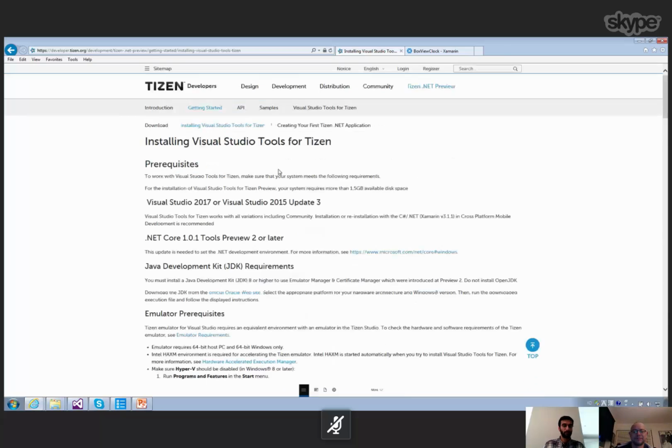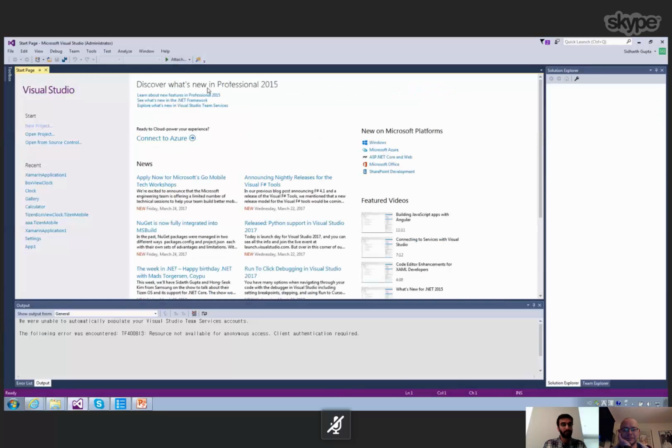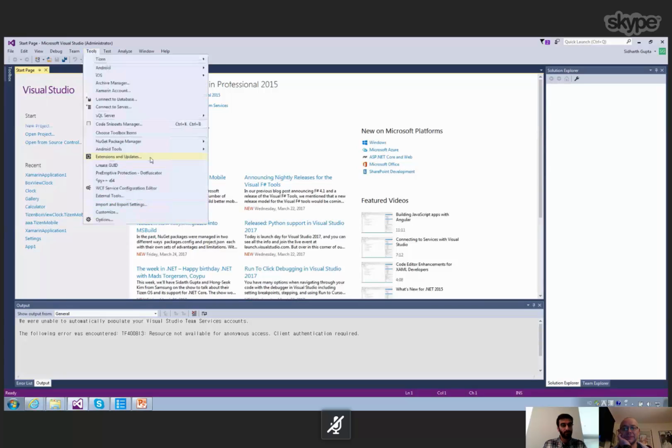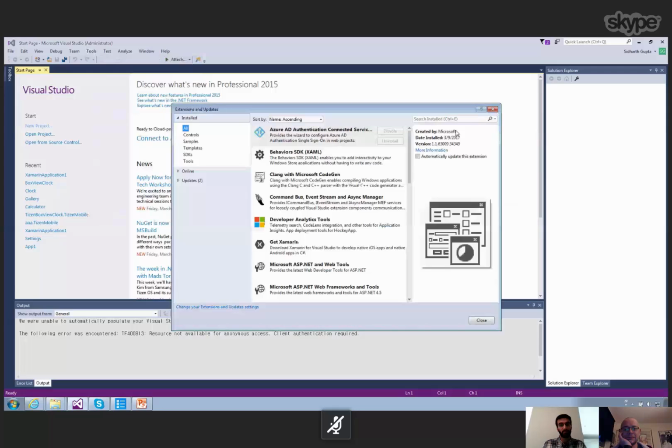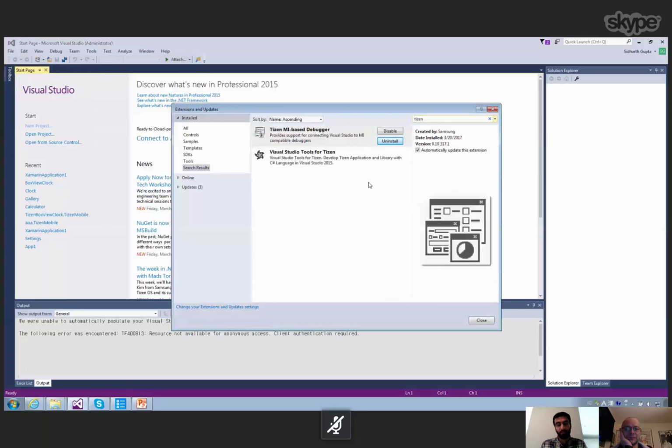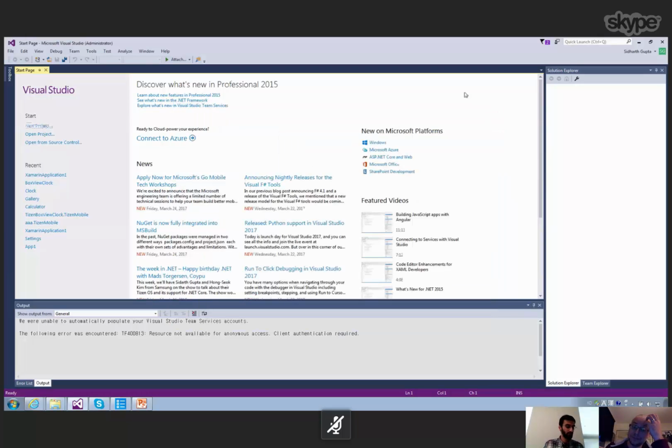Of course, I've actually already got Visual Studio Tools for Tizen installed, so I can go onto my Visual Studio, which is over here. If I go to Tools, Extensions and Updates, and I search for Tizen, you can see after you've installed Visual Studio Tools for Tizen, you would have a debugger and Visual Studio Tools for Tizen 2 extensions listed here. So this is how you can verify that you've successfully installed Visual Studio Tools for Tizen. Okay, so Visual Studio Tools for Tizen is now successfully installed. So you're ready to actually make your first application.